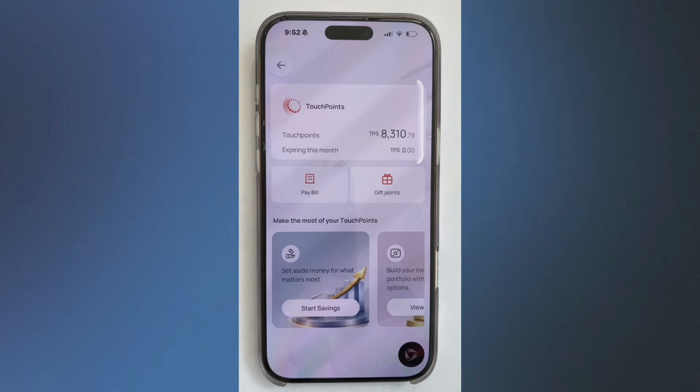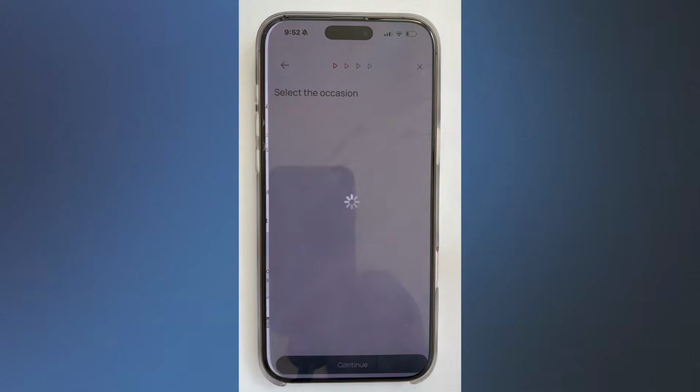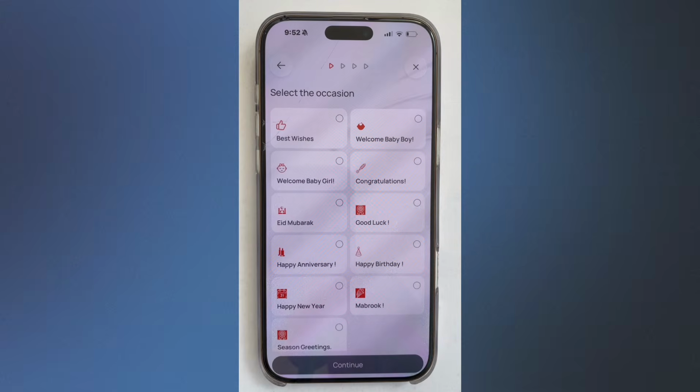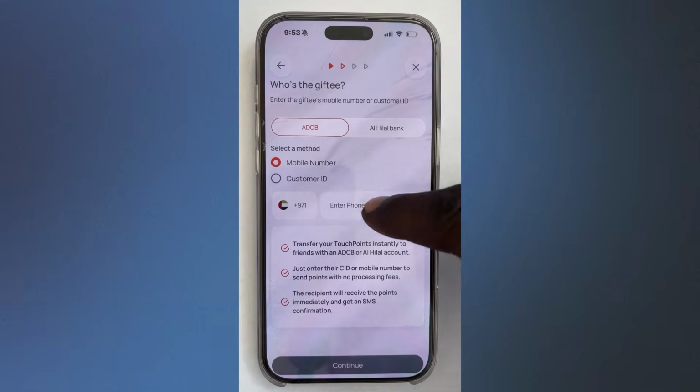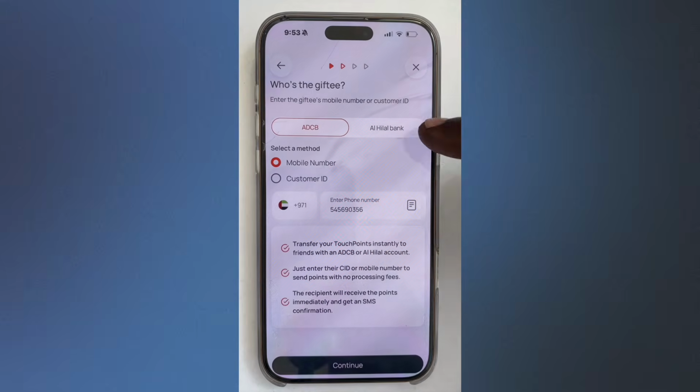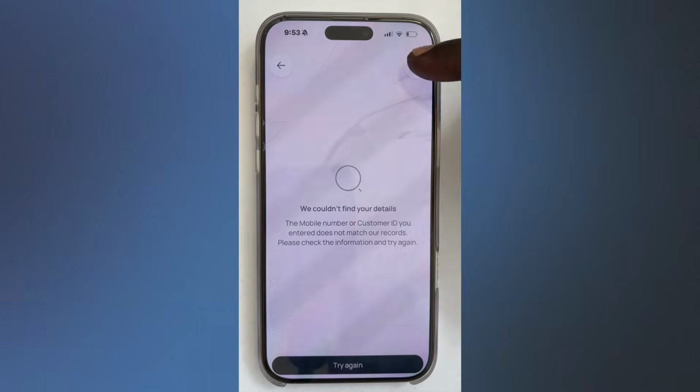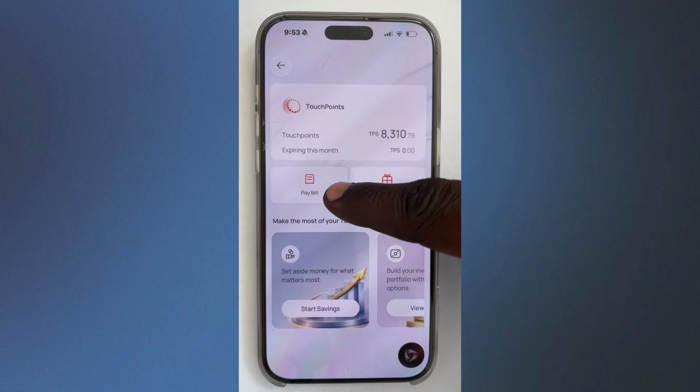As you can see, you can send these TouchPoints as a gift to your friends that have ADCB accounts. It's very easy, guys. Just select the reason for this gift. Tap on the continue button, enter their mobile number, and again tap on the continue button. That's it. But to pay bills using your TouchPoints, simply click here on the pay bills button.